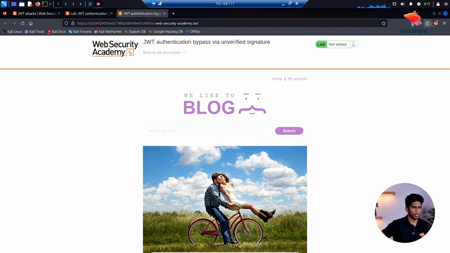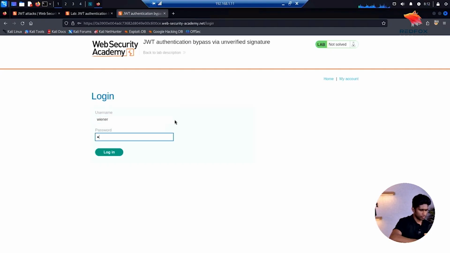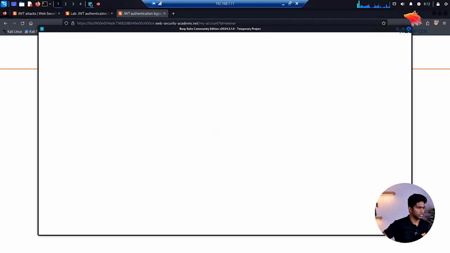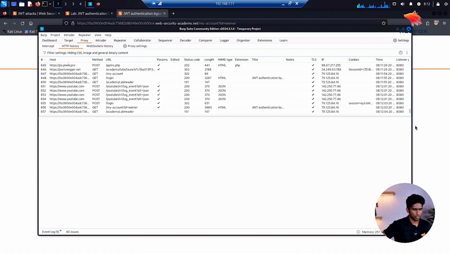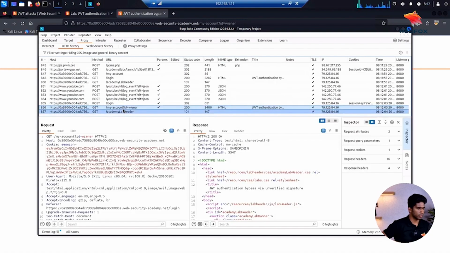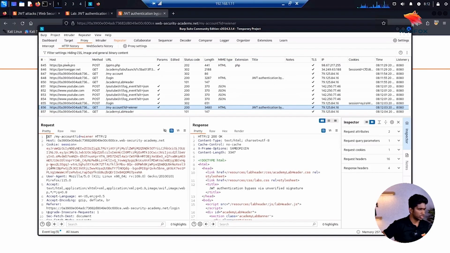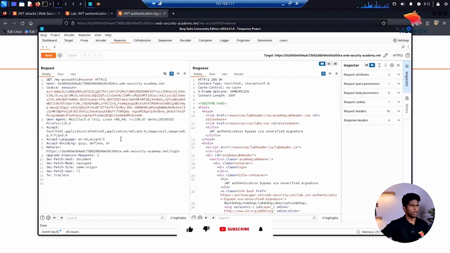We will turn on the Burp Suite proxy just to keep track of the traffic. Now that we have logged in, we will go to our HTTP requests and look for the request containing the JWT token. Over here, as you can see, we have a request in which the JWT has been shared. We will go to the Repeater tab and hit another request.